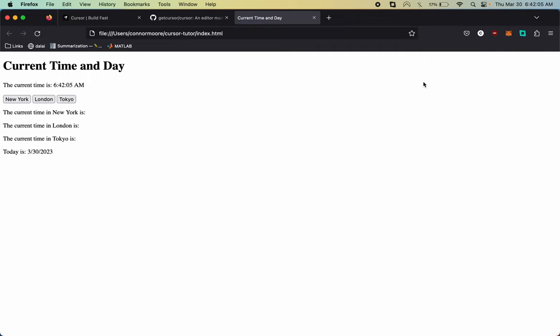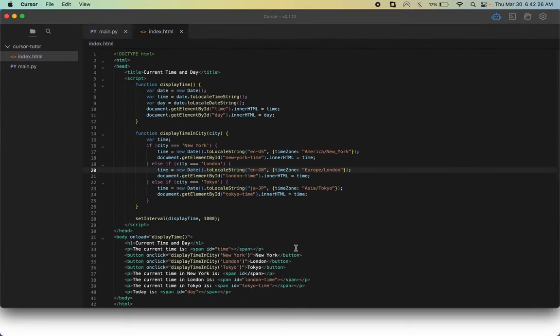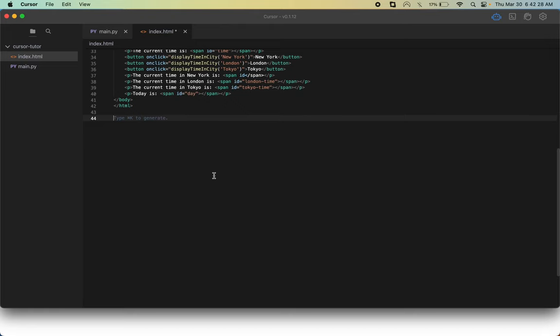Okay, so current time is 6:42. That's still correct. If we click these, okay, New York doesn't work, I guess. London works. If we click that, let's see if Tokyo works. Okay, and I'm assuming these are the right times in those places. Okay, so let's tell it that the New York button isn't working. So let's say, command K, and we'll say the button for New York is not working. We'll just say the other ones are working fine.